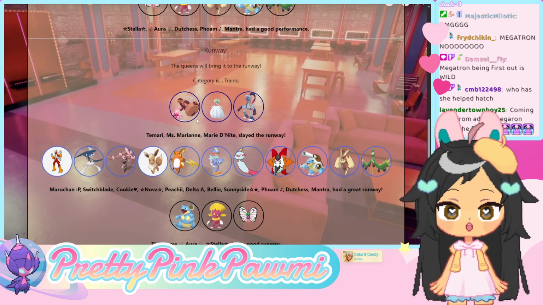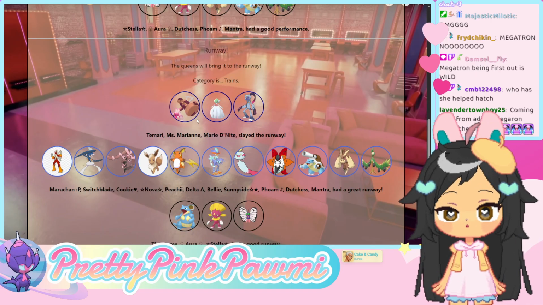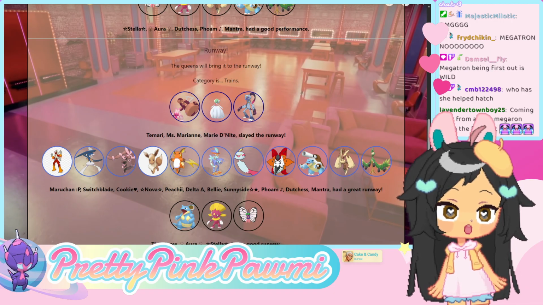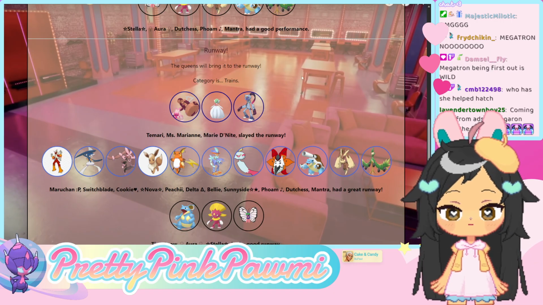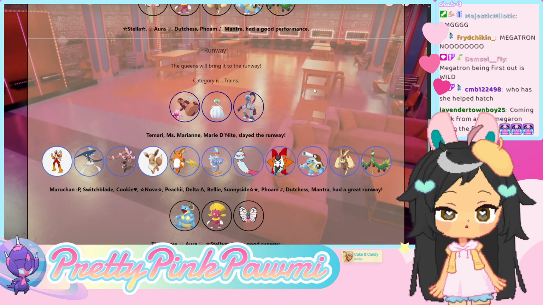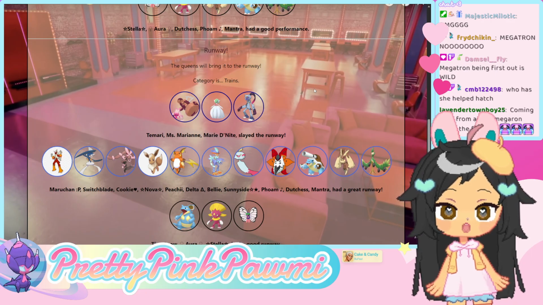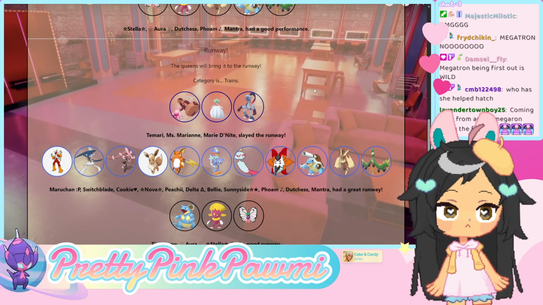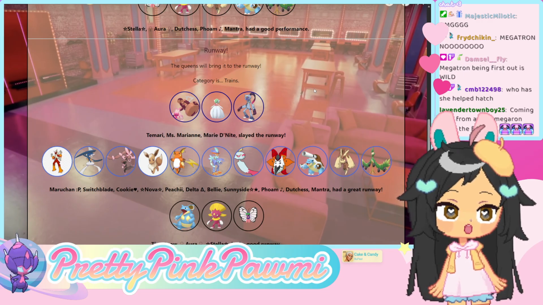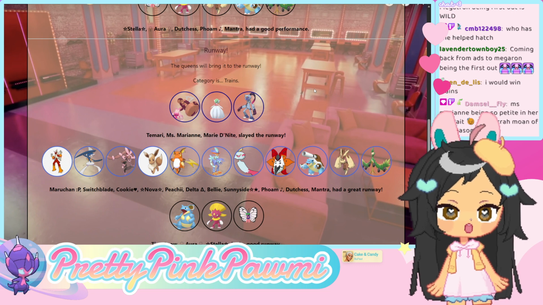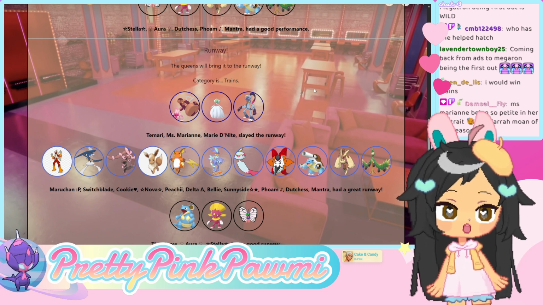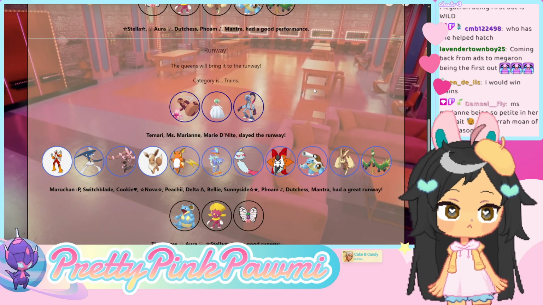For the runway, the queens will bring it to the runway. The category is trains. Get into it. Shout out the Starlight Express. Tamari, Miss Marianne, and Marie DeKnight slayed the runway. And the reason why Tamari slayed the runway is because she literally built a locomotive train on the runway with her outfit right before she walked out, and then she rode in on the locomotive train that she built out of iron scrap she found around the workroom.